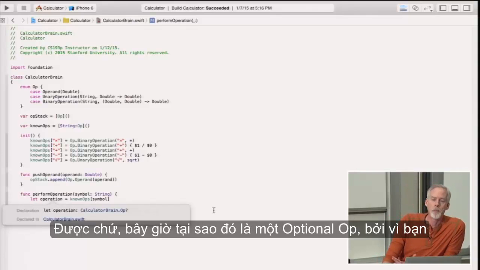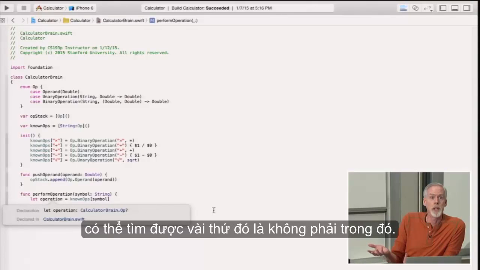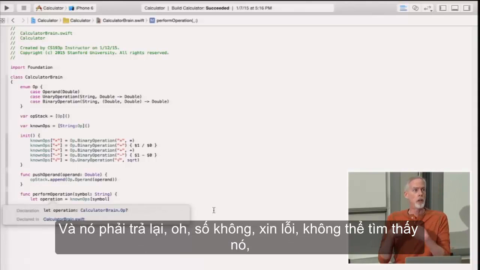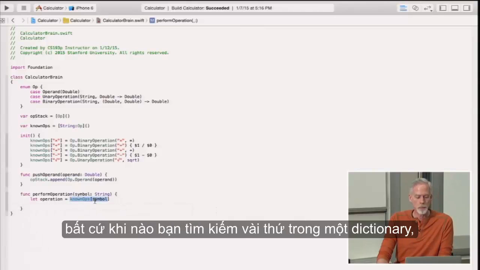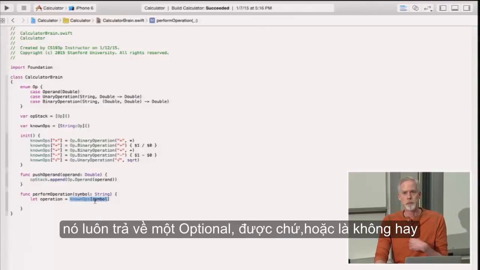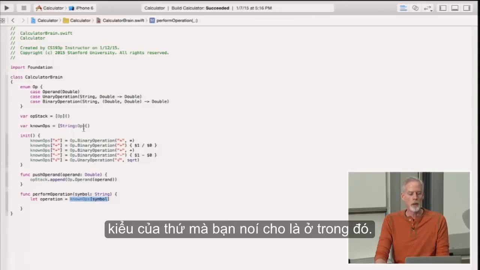Okay, now why is that an optional op? Because you might be looking up something that's not in there, and it has to return nil: sorry, couldn't find it. So that's why an optional is returned. Whenever you look up something in a dictionary, it always returns an optional, either nil or the type of thing you said was supposed to be in there.